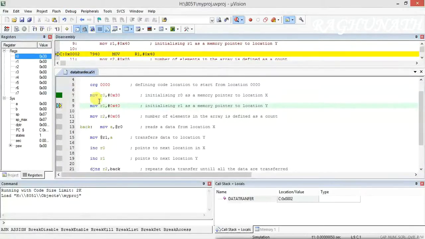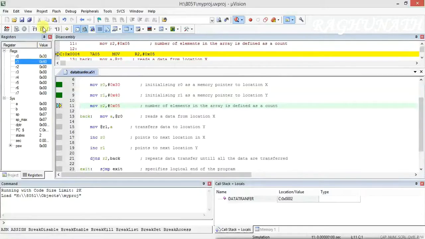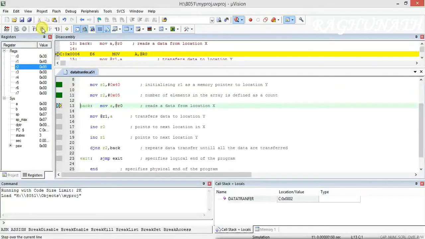So see, first instruction is executed, now control is here. So R0 is loaded with 30. Move R0 30H means 30 is coming to R0. So next instruction is move R1 40H. So R1 is loaded with 40. Now R2 is loaded with 5. Next instruction.